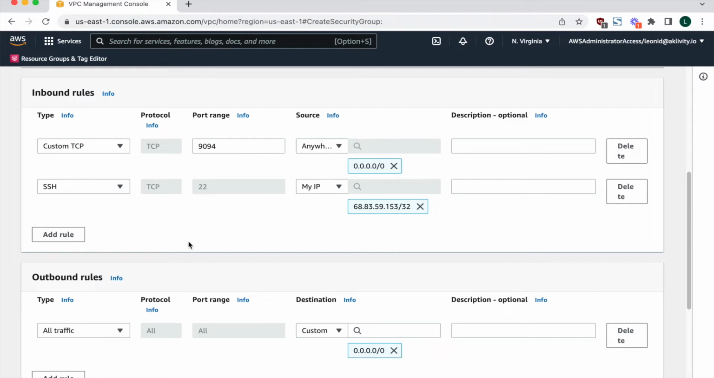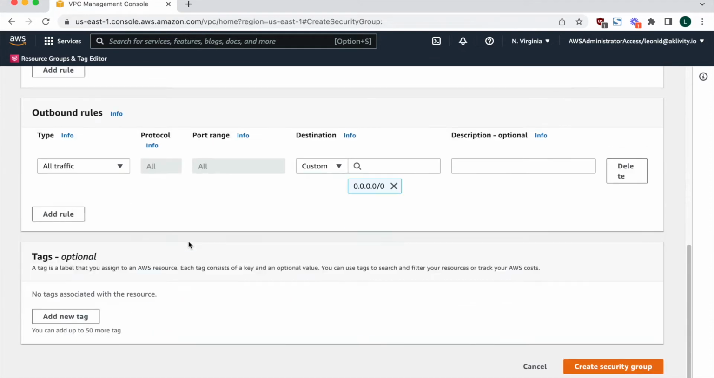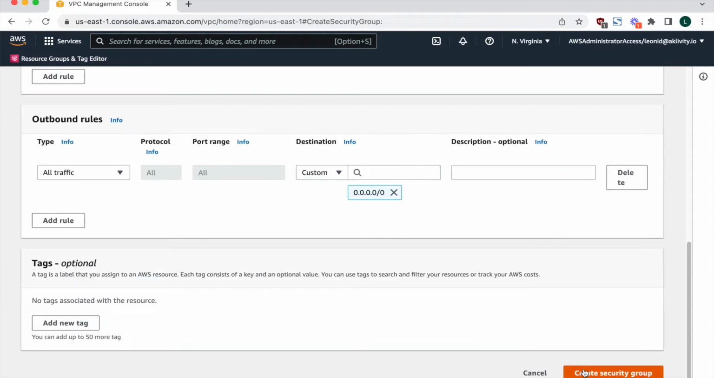This means that if you change networks, for example, you did the setup at work and then you try to SSH into the instances from your machine at home, it won't work. You'll have to add another SSH inbound rule for your home IP address. Click Create, and now we have an appropriate security group for our MSK proxy.